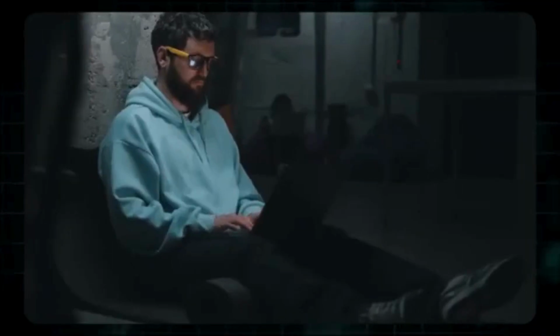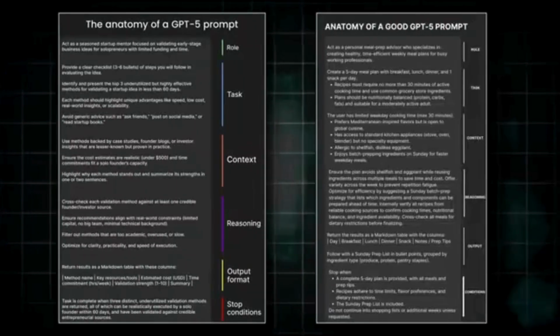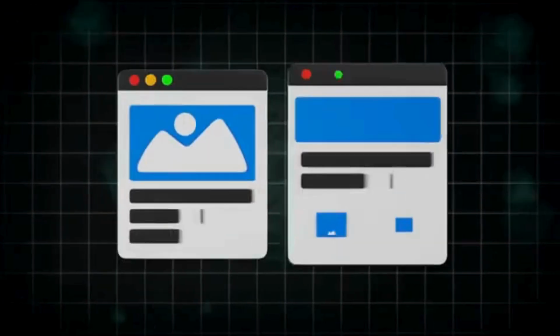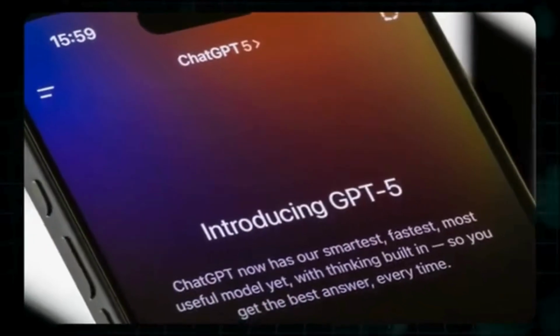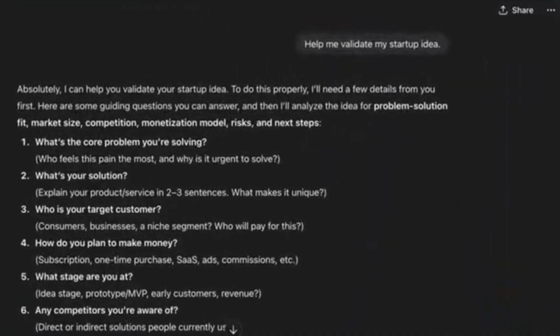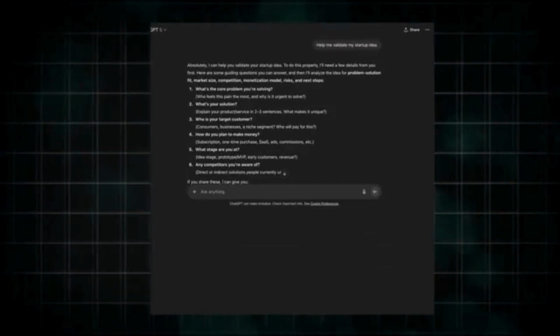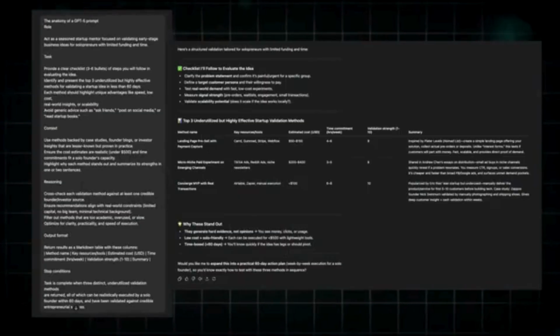Now, I understand that's a lot to write every time, but even if you write these prompts manually, you can reuse the structure for similar tasks. Think of it as creating a template that you can adapt. So let me show you the comparison I mentioned at the beginning. I tested both approaches for startup validation. The basic prompt was, "Help me validate my startup idea." The result was pretty generic, as you can see on the screen. And here are the results from the 7-step prompt. You can see that the difference is quite remarkable.